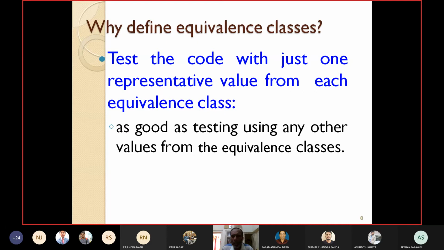Then why shall I test for all the values? I should just take only one value, because however the program behaves for that value of the equivalence class, similarly it will behave for the other elements of the equivalence class. So there is no need to take so many values from an equivalence class. Just take one sample value from each equivalence class, then test your program, and you can get the behavior of the program.